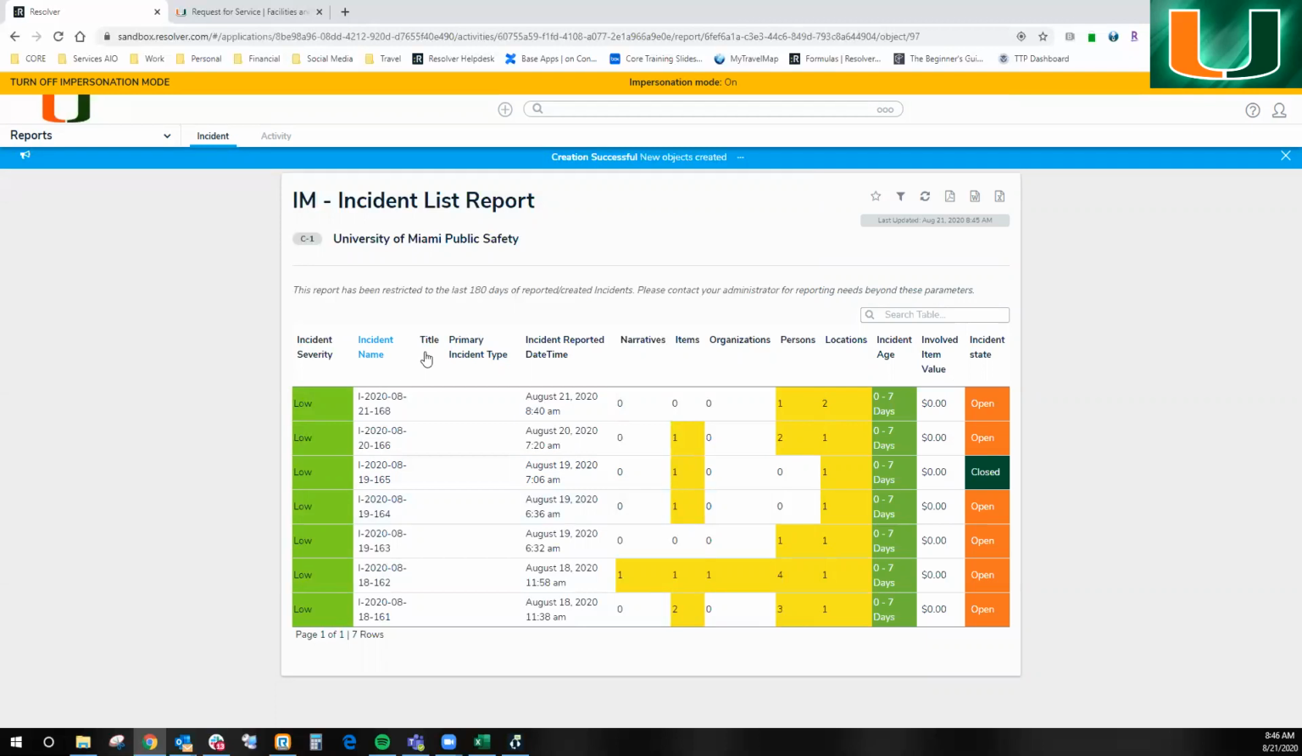Is it review report? Yep. We need to change all the incident reports to pull the activity type, not the incident type. I'm sorry. Report all incident reports to what? Report activity type, not incident type.